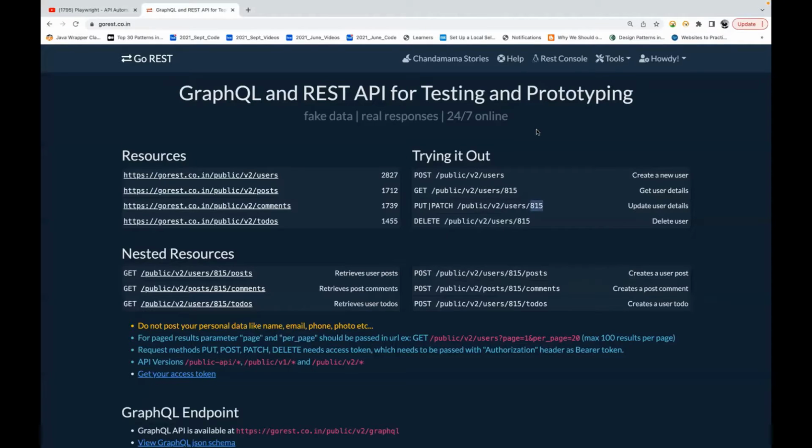But now it's time to look into the put call also, that how will you update a specific user, for example, update user. So with gorest.co.in, this API is available. Here, this API says that you can update the user with the help of put and patch call. Patch we will see later, but the put is idempotent in nature.